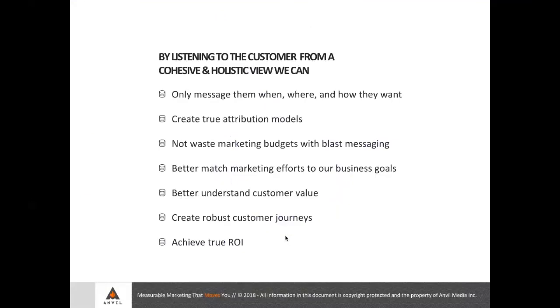So by listening to the customer from a cohesive and holistic view, not specific to a channel, now looking at it by the customer's life cycle, we can message them when, where, and how they want. We can create attribution models. We struggle as an industry in telling our clients, and I know in-house marketing teams have this problem too, how much of my paid ad campaigns are actually leading to a conversion? Can you actually tell me that? We can estimate it, but we're not doing a very good job of true attribution. You can't do true attribution unless you have a completely holistic view of a specific customer.